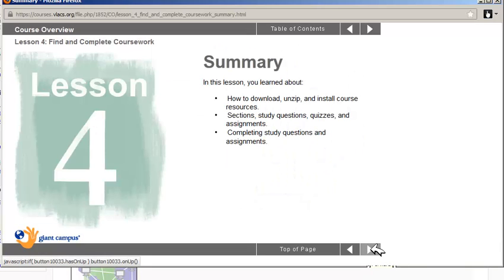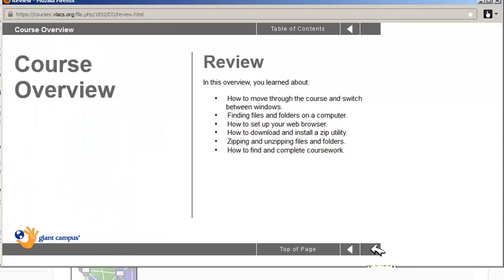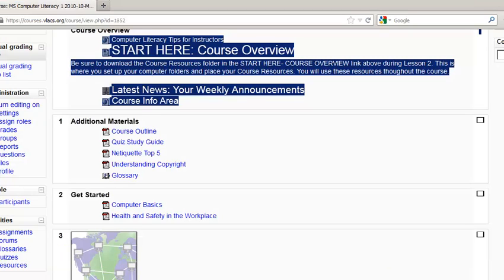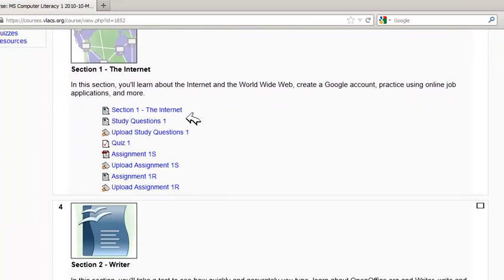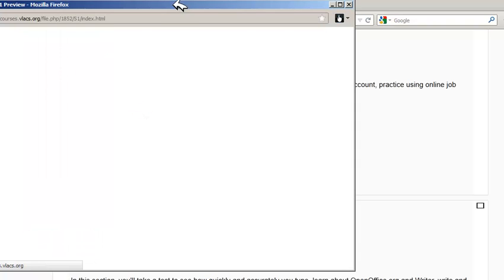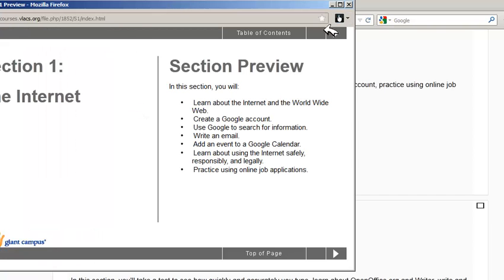Now, hopefully that's helpful for lesson 4 and you have everything you need. You've finished the course overview watching these 4 videos, and you're ready to go now to section 1, which I'll show you where that is. I'm closing out of here. Now you're going to start section 1, the internet, and this is where you're going to be creating your Gmail account, and then you'll find it much easier to communicate with me back and forth directly.